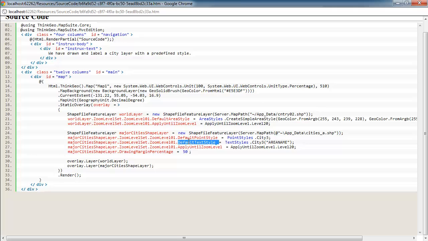And then here's where we're doing the labeling. So we're going to set the default text style on our cities shapefile, and we're going to use the City 3 built-in text style again, and pass it the area name, which is the column name in the shapefile that we want to pull the text from to create the label. So again, if you want to do labeling, you can just set it to the default text style or create your own text style, however you'd like, with your own fonts, colors, etc., and column values, and build that up and just apply that to the layer.